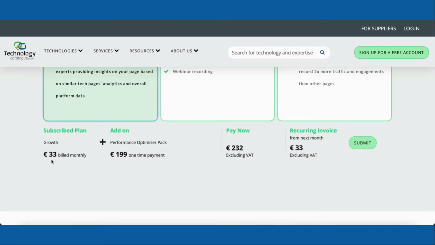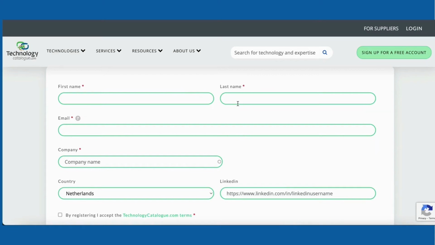If you then scroll down, you see immediately what your recurring cost will be and what your one-time cost will be for your add-on. You can then hit Submit and complete the registration process.